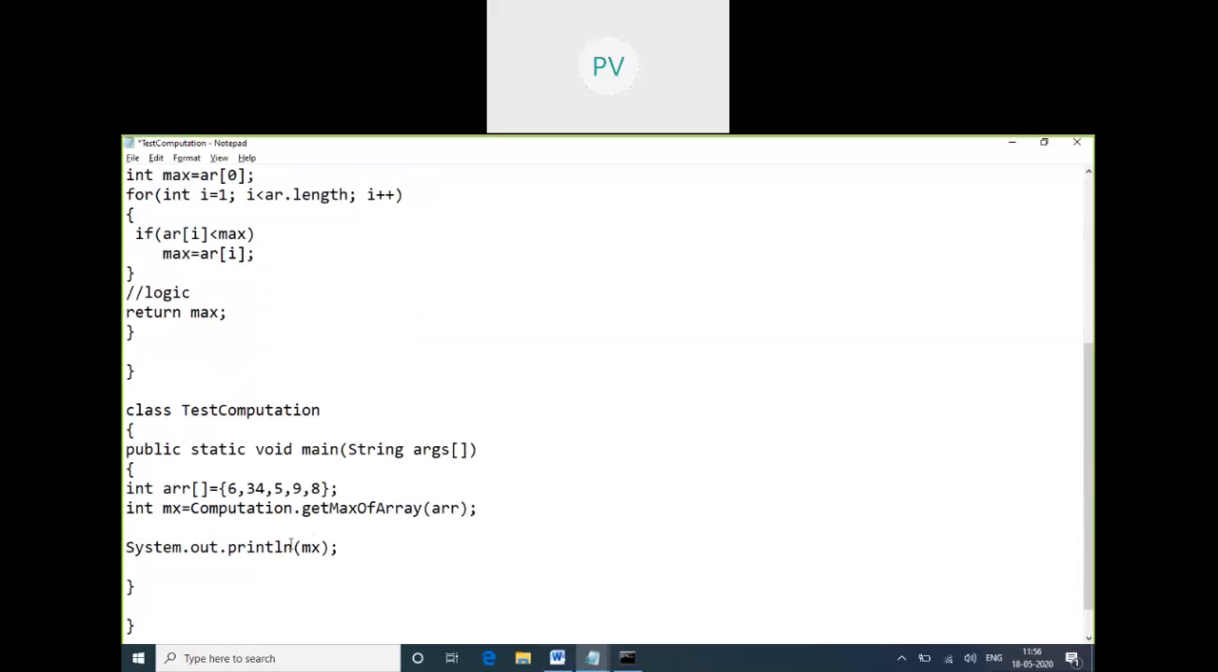Now, if I want the min of this array, I can do the same thing. int min is equal to the same concept. I'll call it, but only the name will change here. The method name is getMin. Now we can print the answer, min. If you want a sentence, you can write this. And here also we can write a sentence.